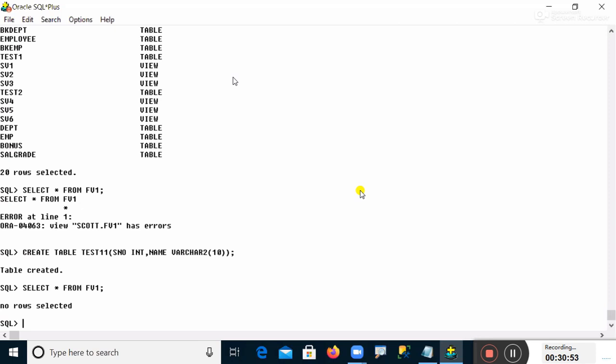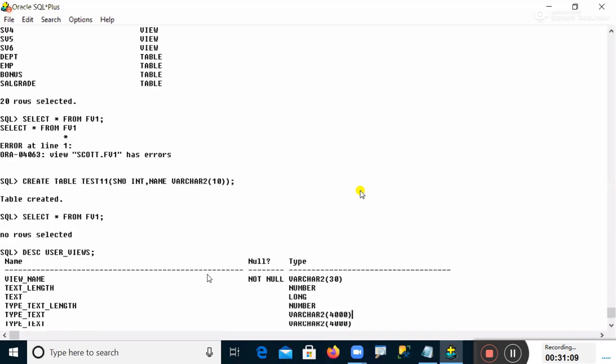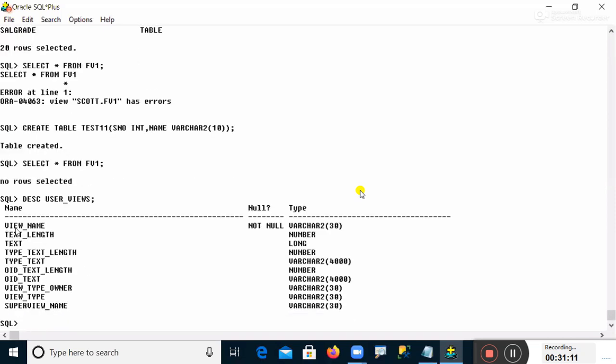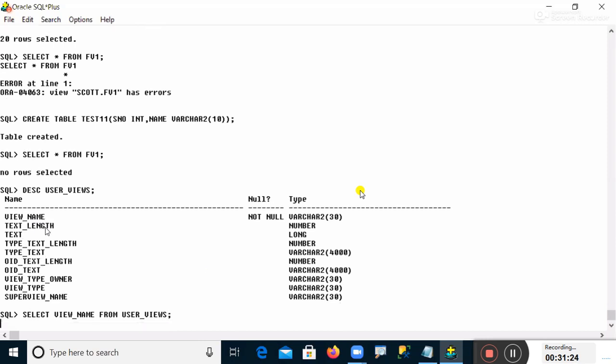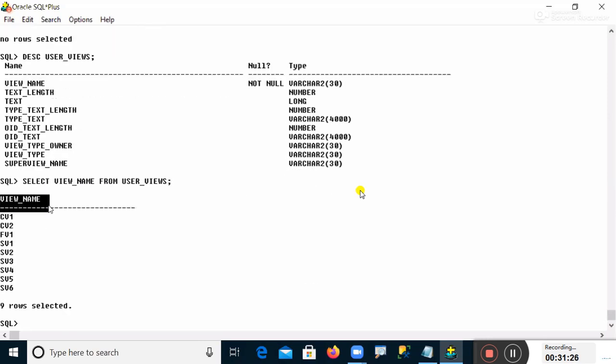So these are views, guys, virtual objects, and this is how we can create them. Now, whenever you want to see how many views are created, we have a data dictionary called user_views. So select view_name from user_views. How many views did I create?